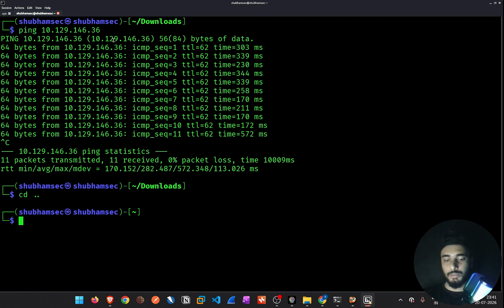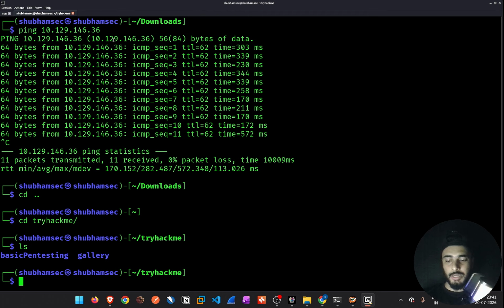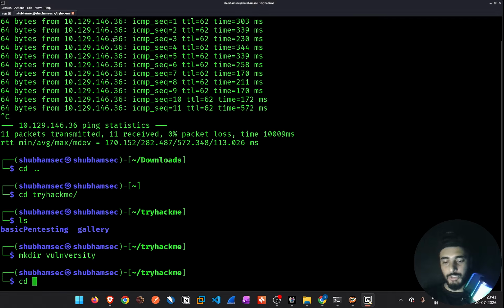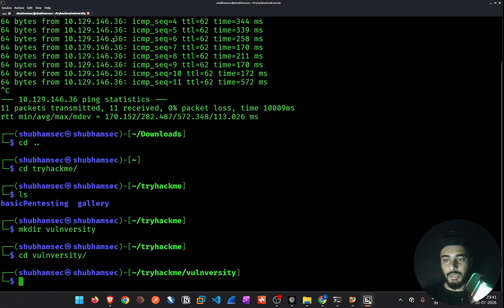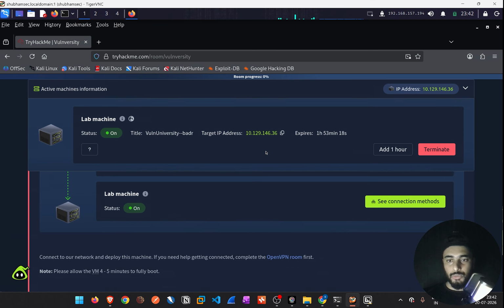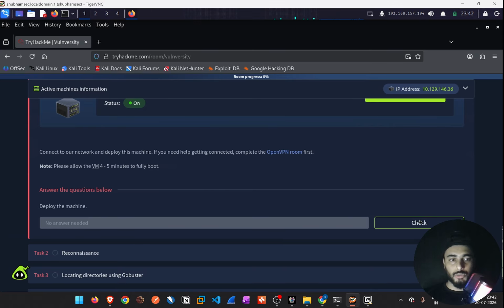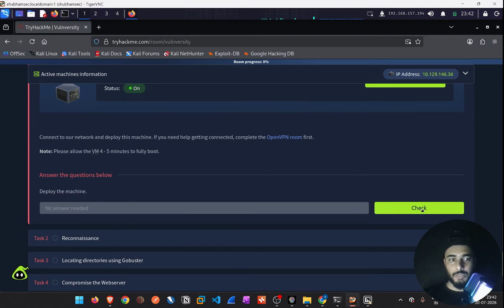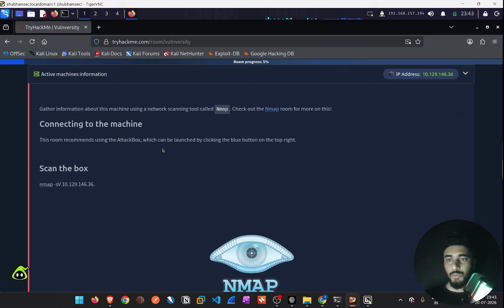Now let's go to my TryHackMe directory. Let's make a directory for this machine by mkdir and the name of the room, Vulnversity, cd to Vulnversity, and here we are going to put the things that we are going to enumerate today. Let me clear the screen and let's go back to see what our task 1 is. So we have successfully deployed the machine. Task 1 is enumeration.